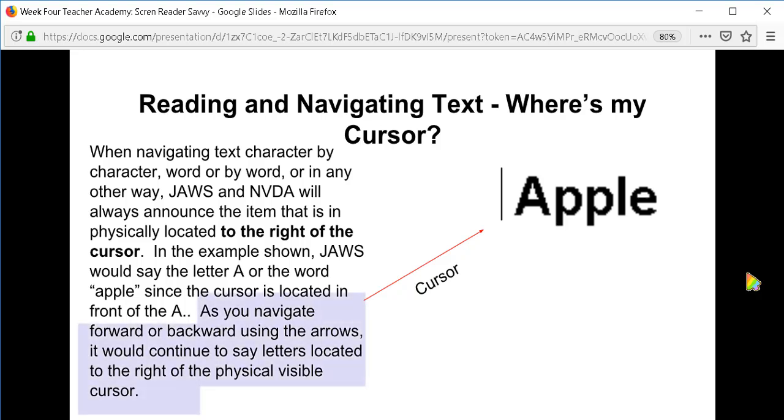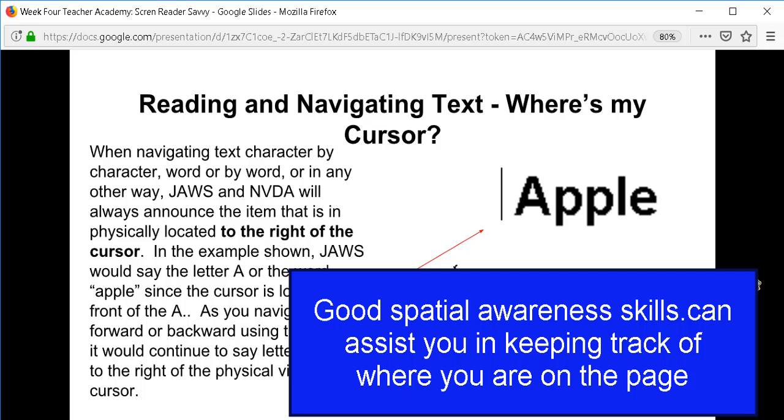As you navigate forward or backwards using the arrows, it's going to continue to say letters located to the right of the physical visible cursor. You might realize that this actually takes a lot of mobility or spatial awareness skills into account. You can also overthink this quite a bit. So it's not as hard as it sounds, and it will become automatic over time.